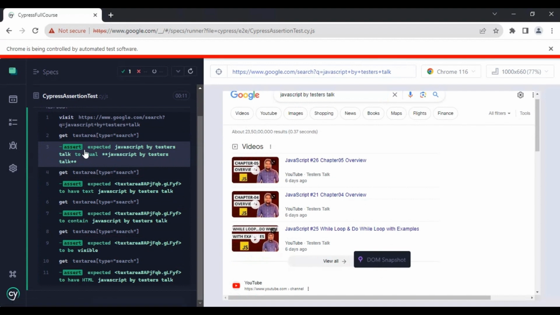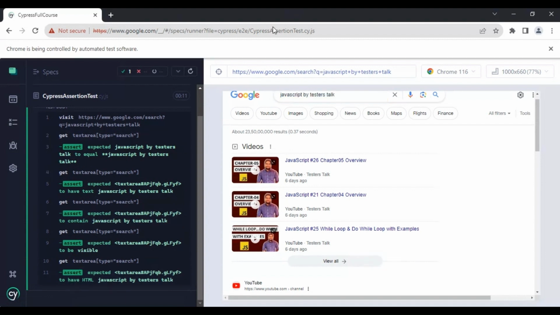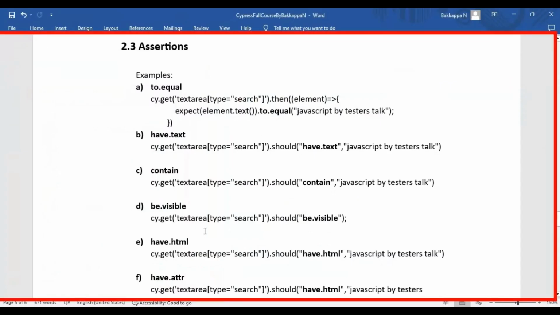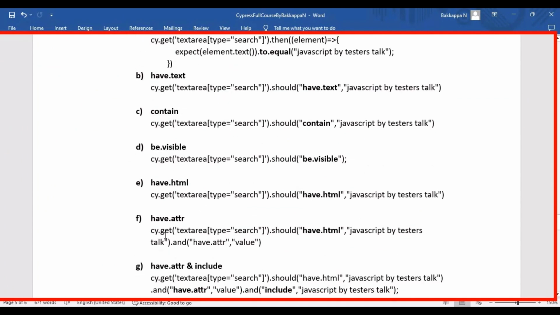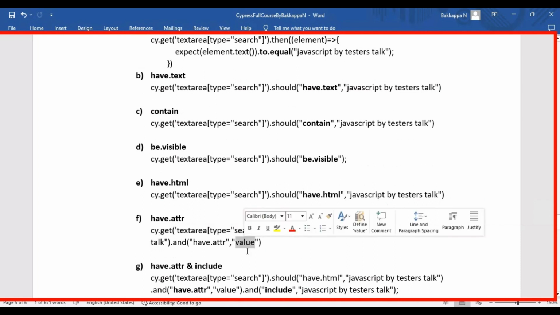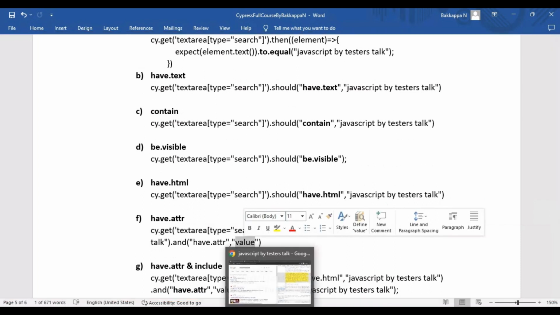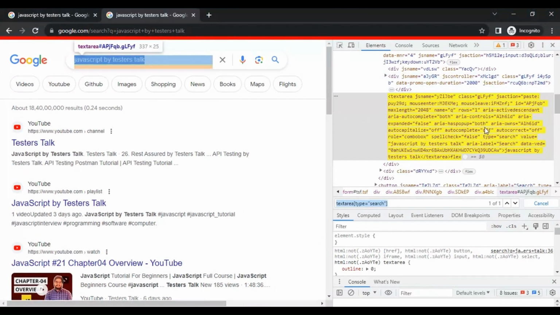And if you see here, all the assertions are getting passed, and also here you can see that we have used have.html. And let's look at the next type of assertion. Here we are checking whether this particular element has this particular attribute or not. Now I will go to the web page, and if you see the HTML details, the DOM details, it has one attribute called value, and that has the JavaScript by tester stock, right?